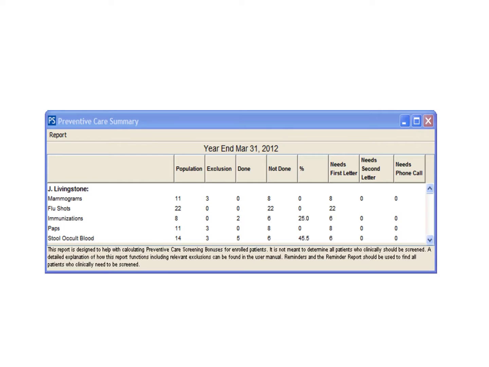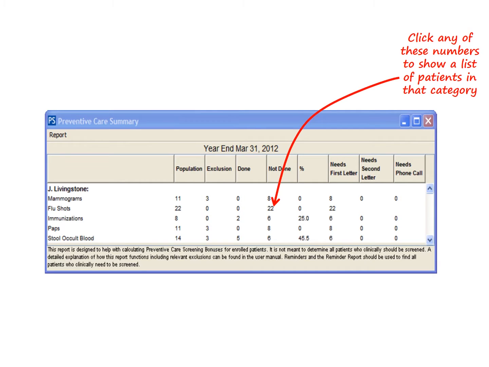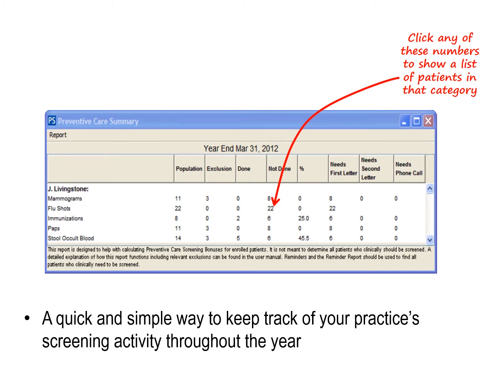So here's what the summary report actually looks like. As you can see, the type of preventive care activity is listed on the far left. For each activity, the report gives the number of patients in each category up to the end of the reporting period, which is defined as the end of the fiscal year by default. By clicking any of the numbers in this report, you can bring up the list of patients in that category. So the summary report is a simple way to keep track of your screening activity throughout the year.